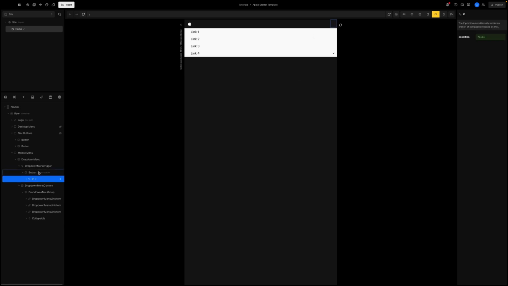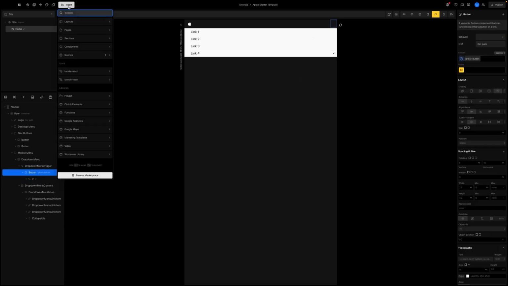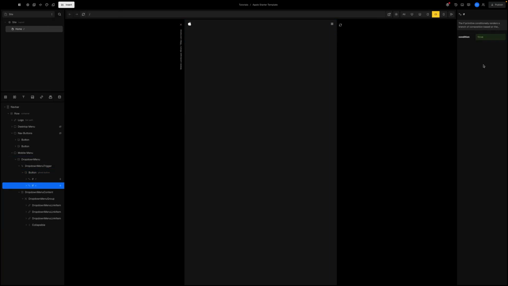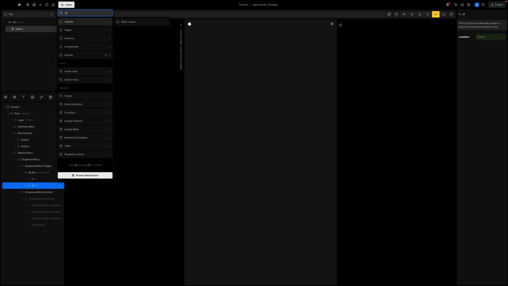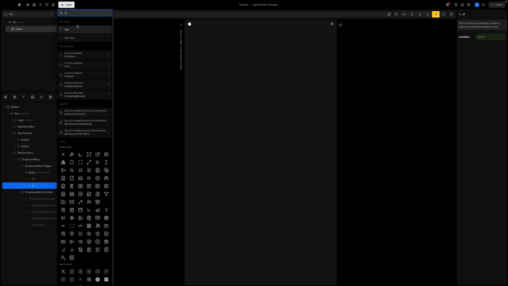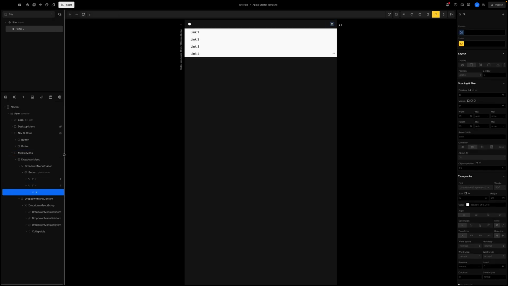Right. So now let's add another one for our close button. Add another if, and then we set the condition to open. And then under here, we add in a close icon, or you can also call it an X icon. Right. So when we add that in, we should now have a dynamic button that displays different icons based on the state of the drop-down menu.